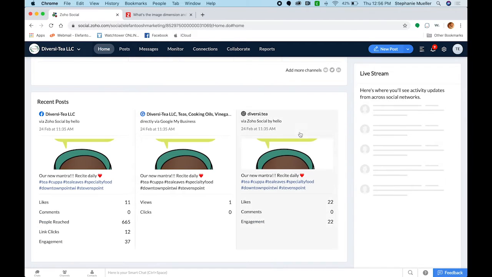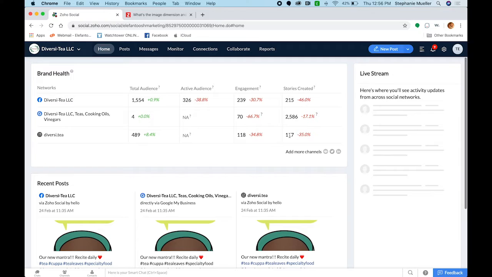Down here, there are some recent posts. We have set up for Diversity Facebook, Google My Business, and Instagram. You can also add Facebook groups, Twitter, and Instagram or LinkedIn.